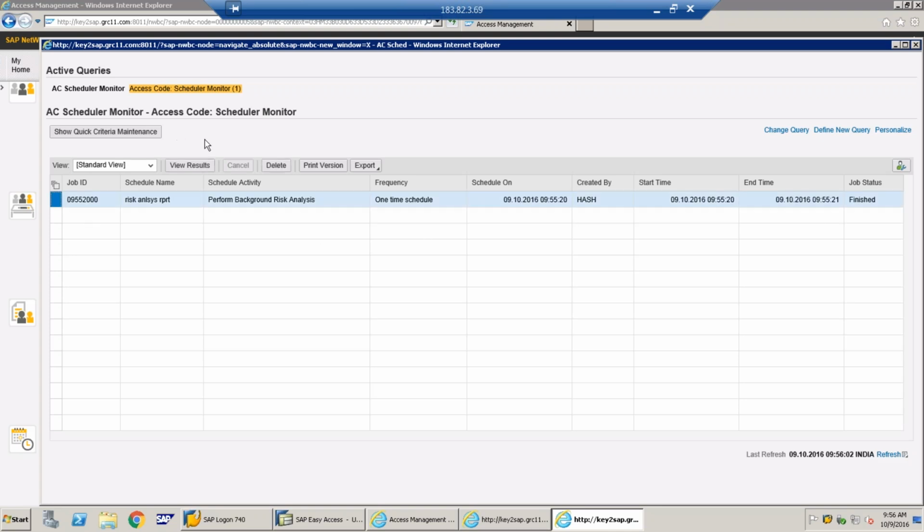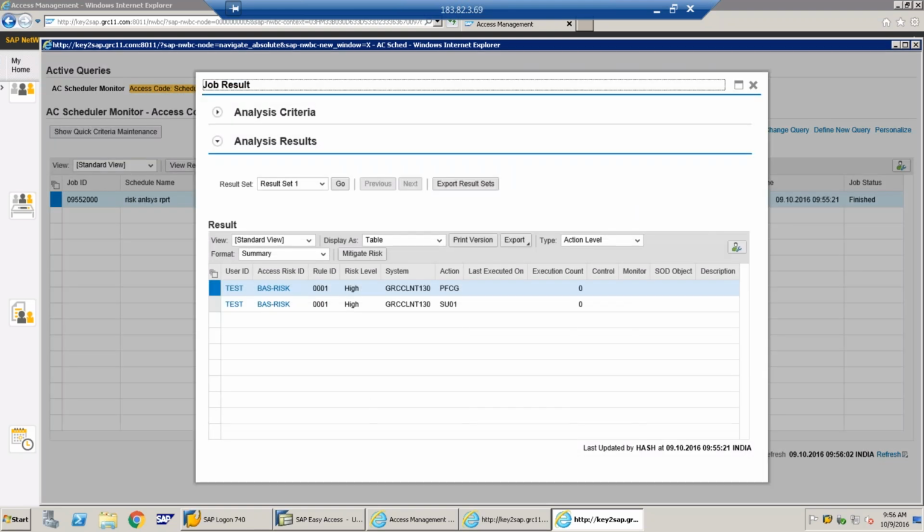Select this one and then view results. You will get the same report. Whatever the report you are getting in foreground, the same report you have in the background, but you are performing it in background, which will be performed by the background work process. What is the use of performing this report in background?